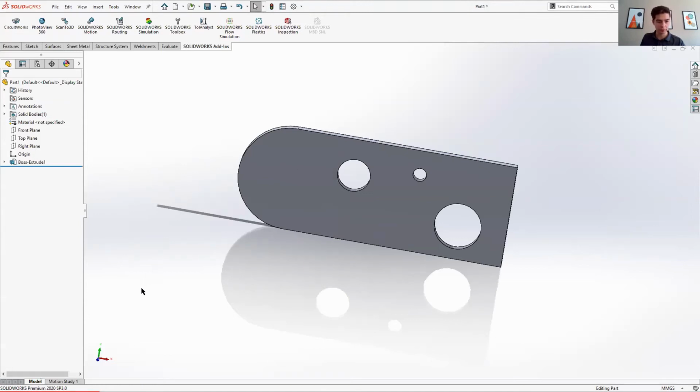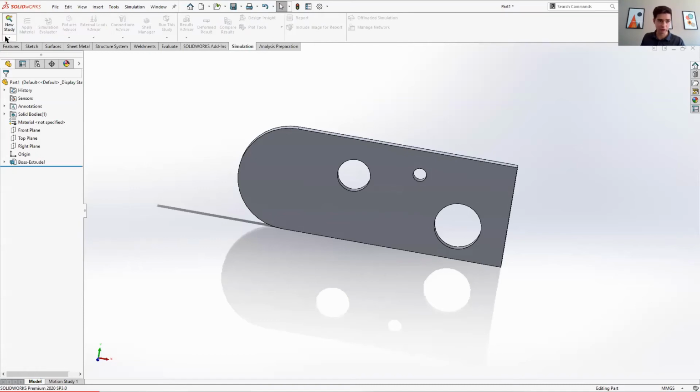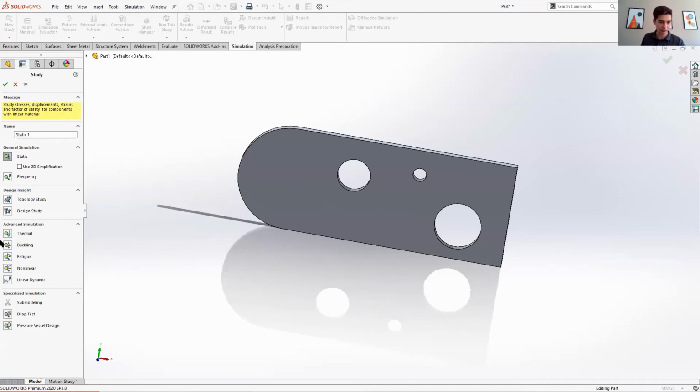So using this part, just waiting for the simulation add-in to load. Okay, there we go. So there's a few ways you can create simulations. You can start directly with the simulation you want, if you know how to do it. So you can say new study and select the type of simulation you want to do. This is more for if you know how to do that simulation and you know how to set everything up.